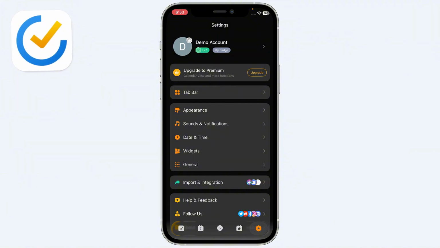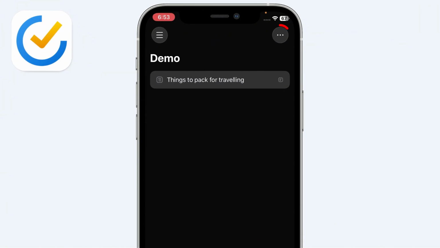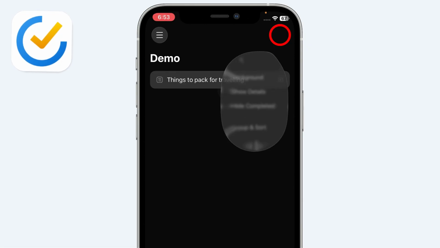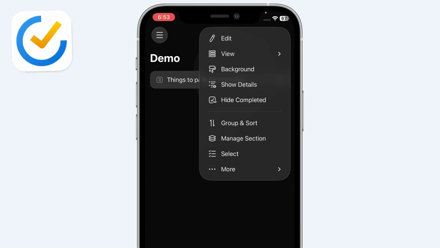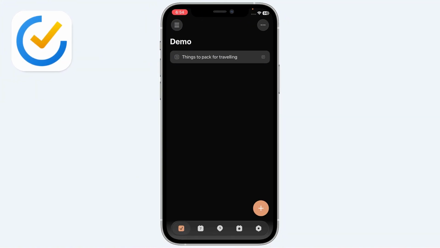Close this page and go back to the home screen. Here, if you tap the 3 dots on the top right, a new menu will open where you can find more customization options for your lists and tasks. And that's it. This is a simple and short overview of the TickTick mobile app.